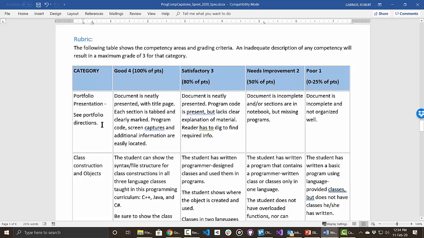The portfolio presentation: the document should be neatly presented with a title page. Each section is tabbed and clearly marked. Program code, screen captures, and additional information are easily located. So basically, it should look like a professional document. It doesn't have to be fancy. You don't have to buy the top-end folder or anything. But put some tab markers between them and make it easy to find the sections.